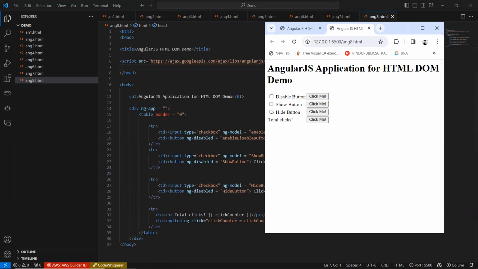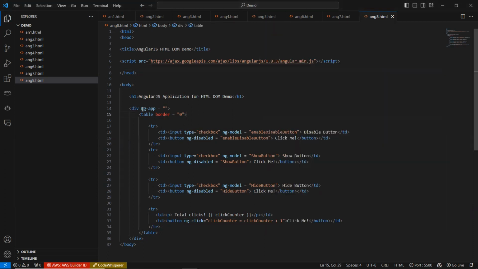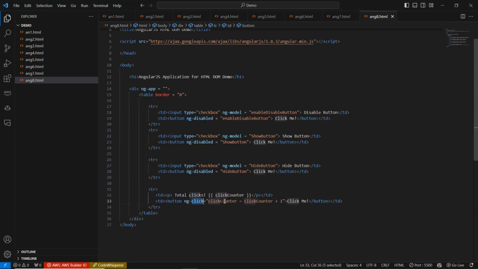Yeah, this is show or hide. This is show or hide. And this is disabled. And this is click 1, 2, 3, 4, 5. Super. Awesome. This is how they are going to work for HTML controls. So these are HTML DOM directives which we can use directly for disabling, hiding and clicking.